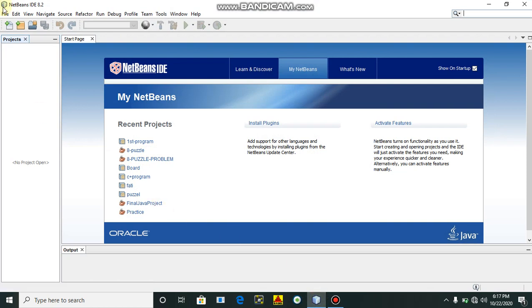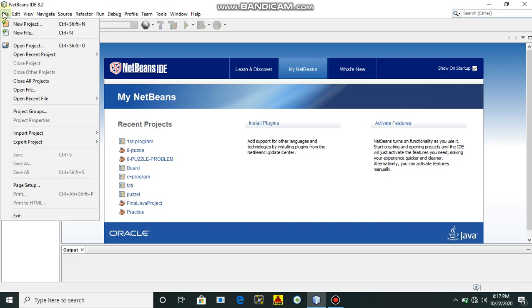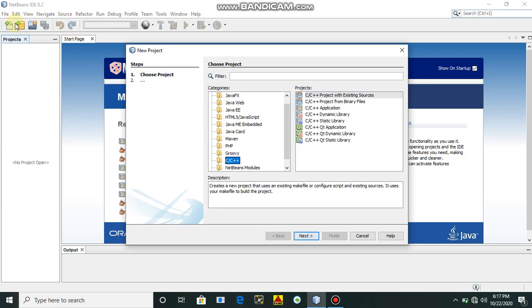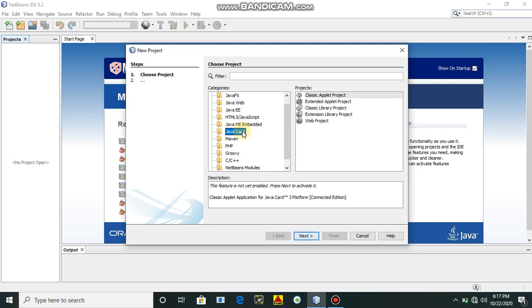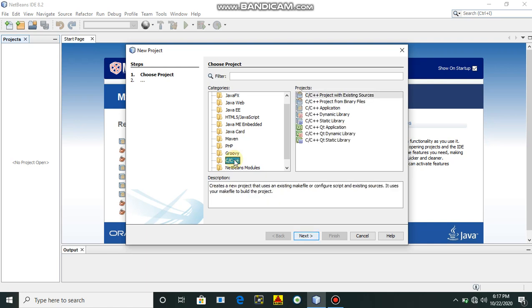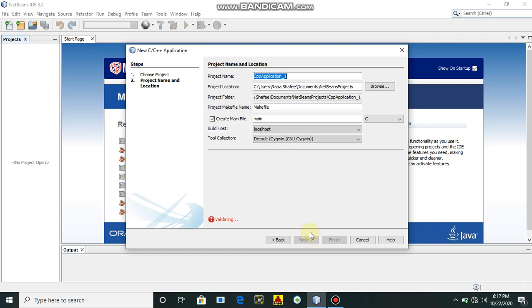Just click on File on the leftmost side. Here you can see various options, but you have to create a new project, so click on New Project. By default, C or C++ is selected. If you want to change, you can select any other, but I am going to write my code in C language, so it is right for me. Select C or C++ application, then go on next.